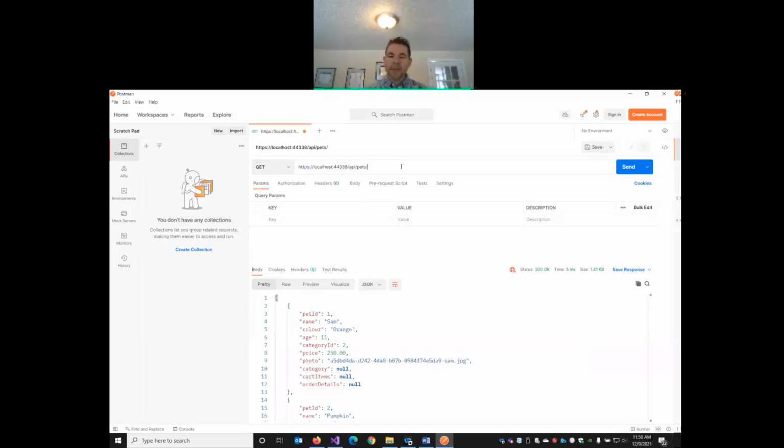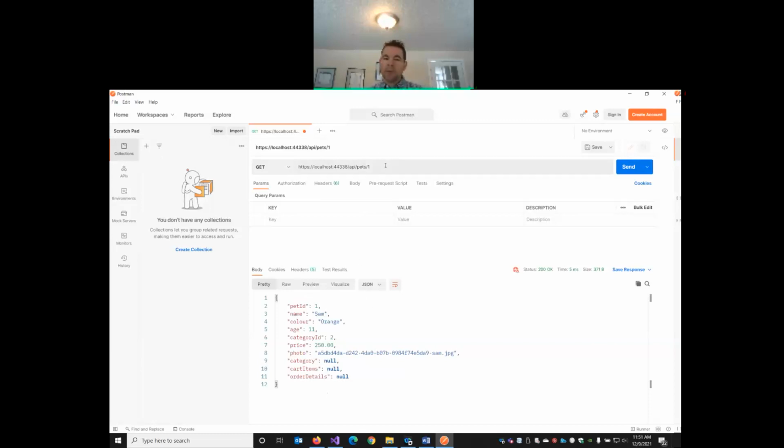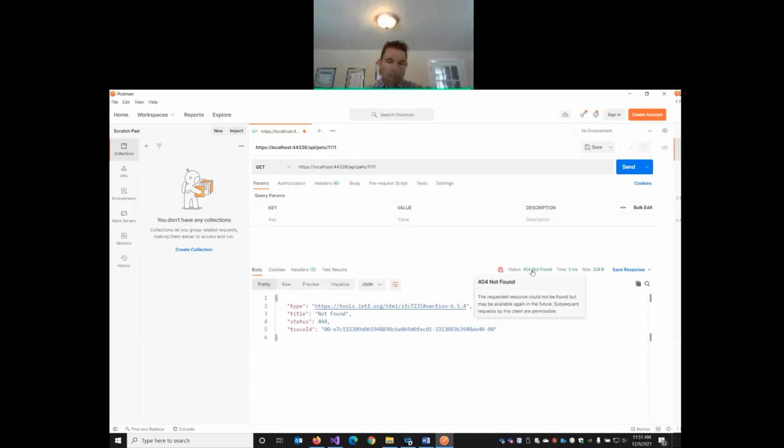So I could also add in a / and an ID number and send. And this time it will run the GET request for a single pet. If I put in an invalid ID, I get a 404 response. Okay, so far we haven't done anything differently in Postman than what we've done in the browser, but we will shortly.